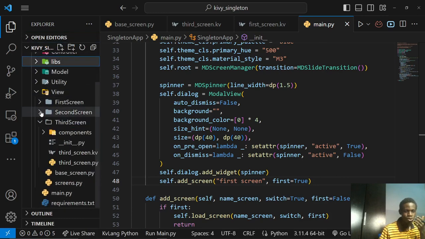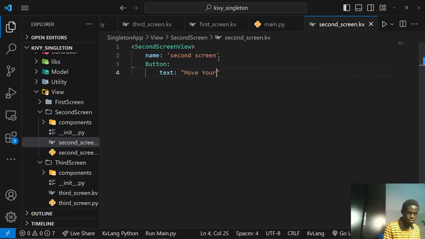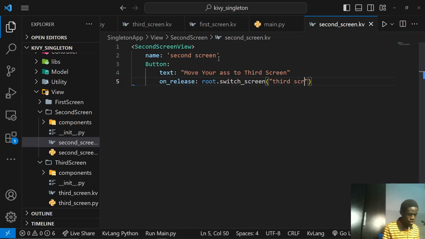Now, next thing we need to do is go to second screen and just say create button, right? Text: move your ass to third screen, something like that. And then I'm going to set on release to be root dot switch screen. What are we switching to? We're switching to third screen.